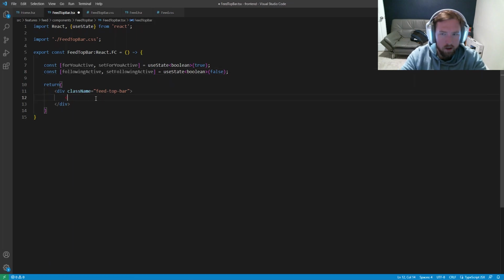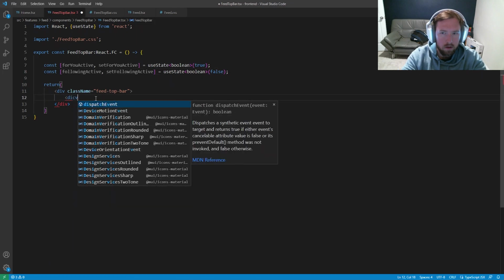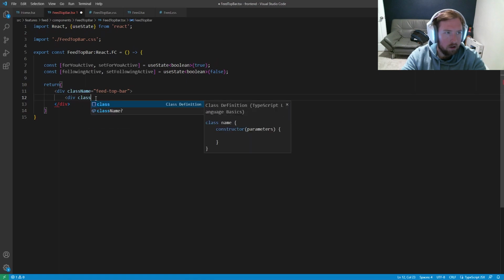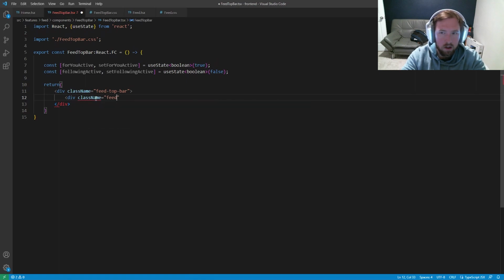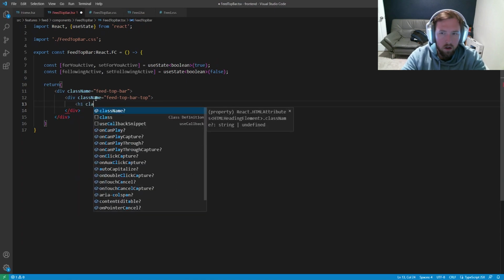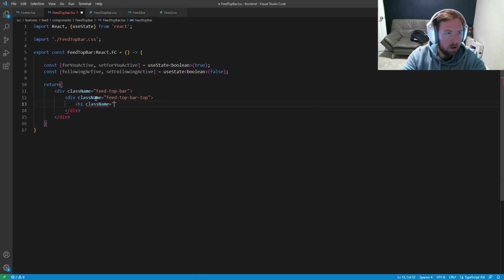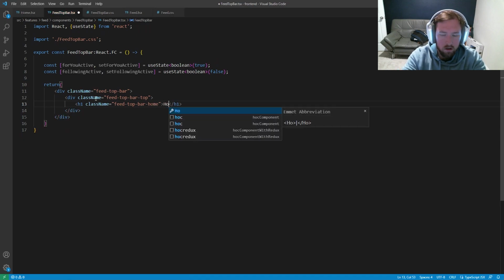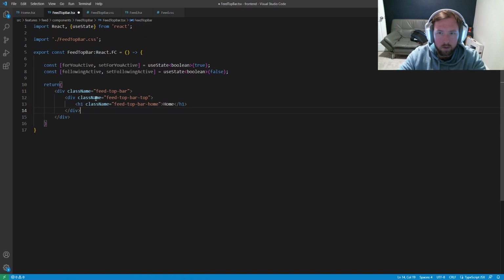Now we'll go ahead and have a div, the class name equal to feed-top-bar-top. A little bit confusing, but you'll see what's going on here. This is going to have an h1, the class name equal to feed-top-bar-home, and this is going to say home in it. So again, this is based off Twitter.